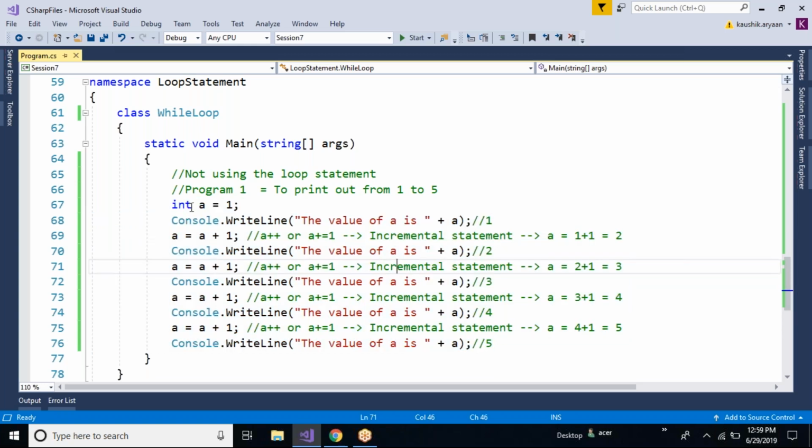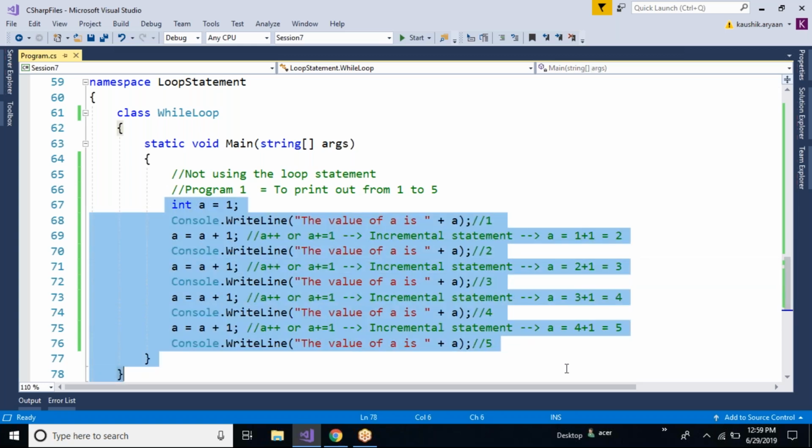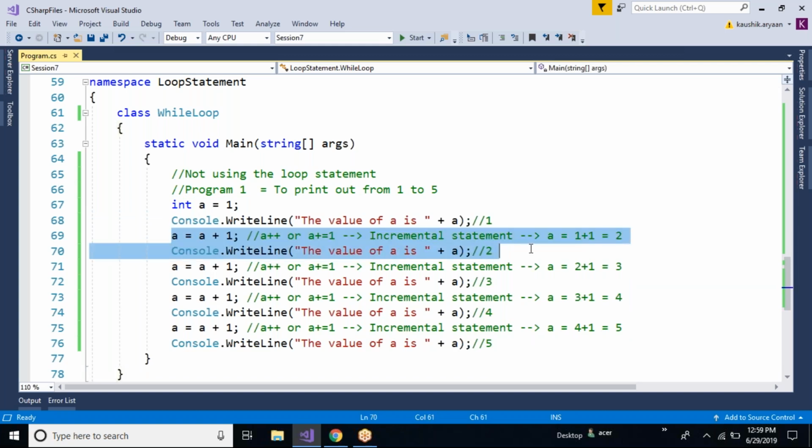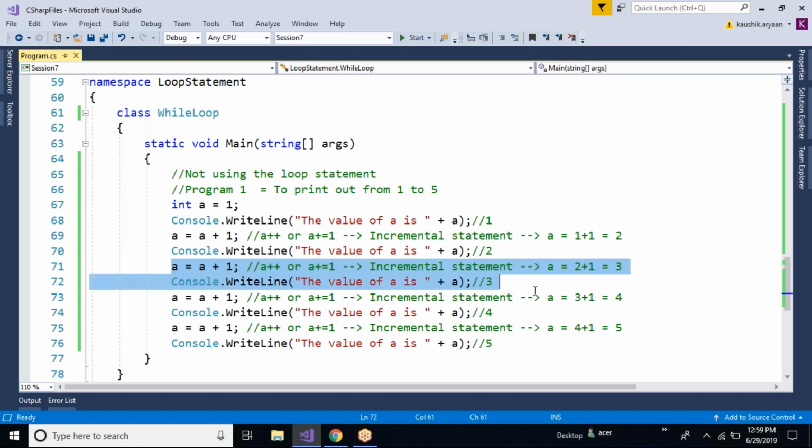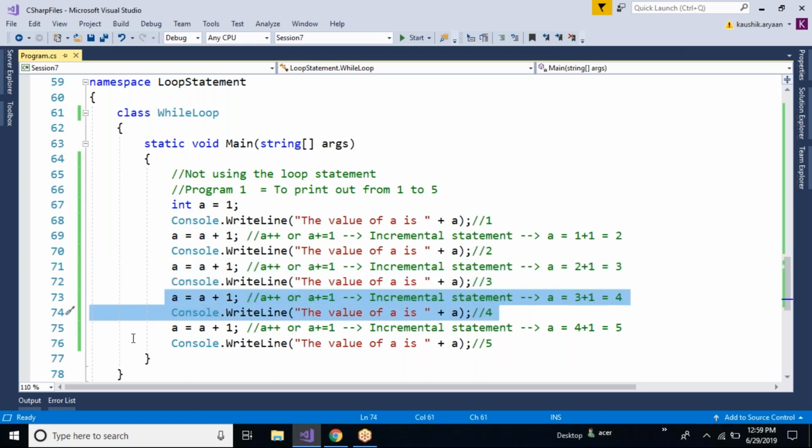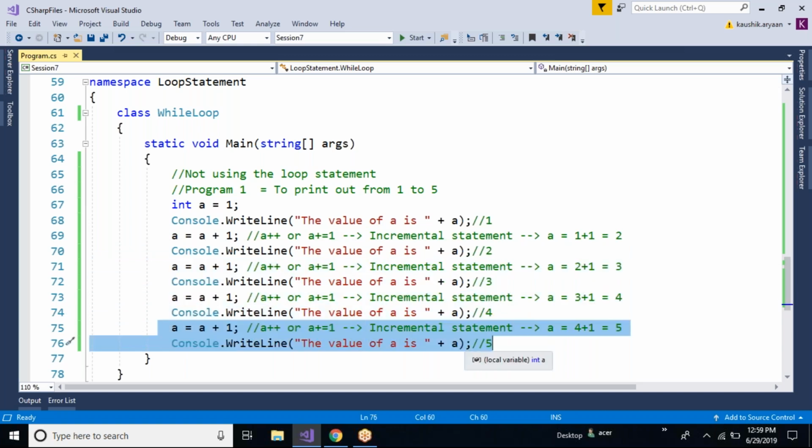Now, as far as this particular coding behavior is concerned, you will see there is repetition of code. How many times is it repeated? One time, two times, three times repeated. And if you have repetition of code out here, obviously you have to understand that this will be a typical scenario for a loop statement.